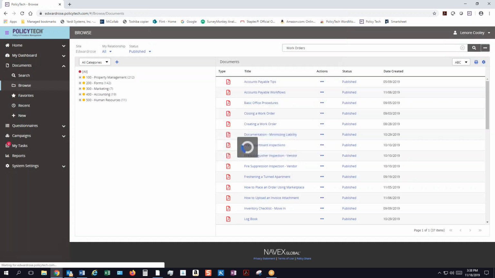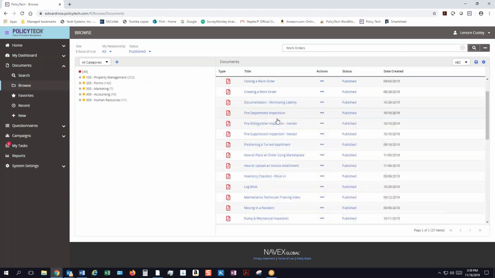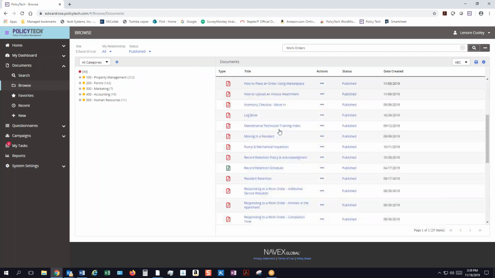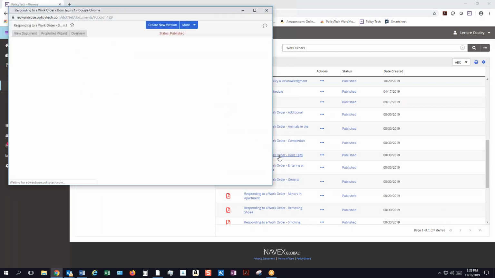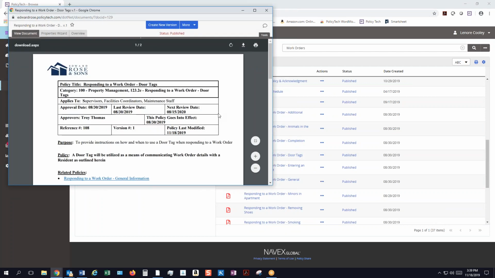Let's assume that we are unclear about door tags when responding to work orders. We have typed work orders in our search bar, and we're going to do a search. As you can see, we have a list of 37 documents, and we're looking for door tags. We click the link, and we wait for the policy to open.